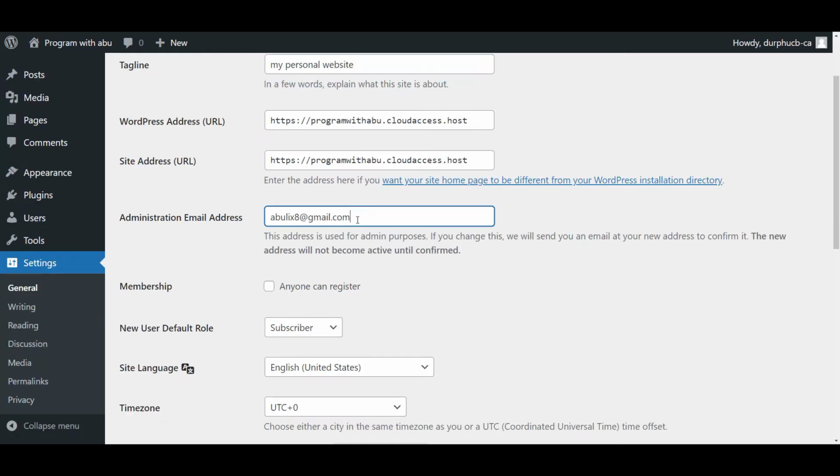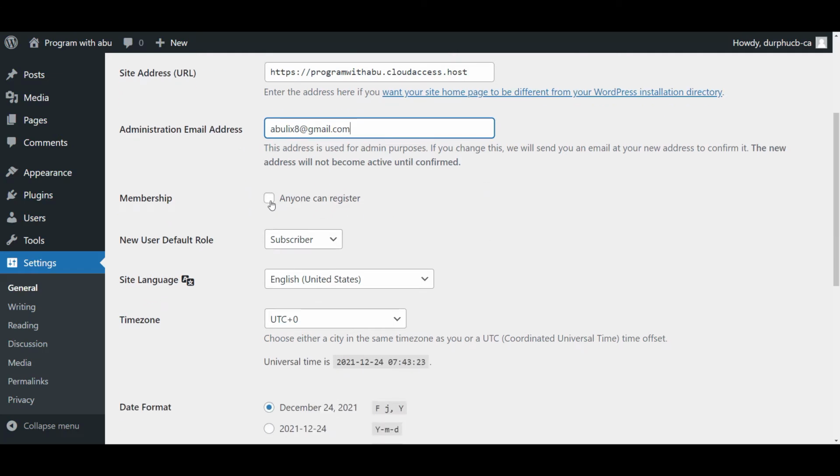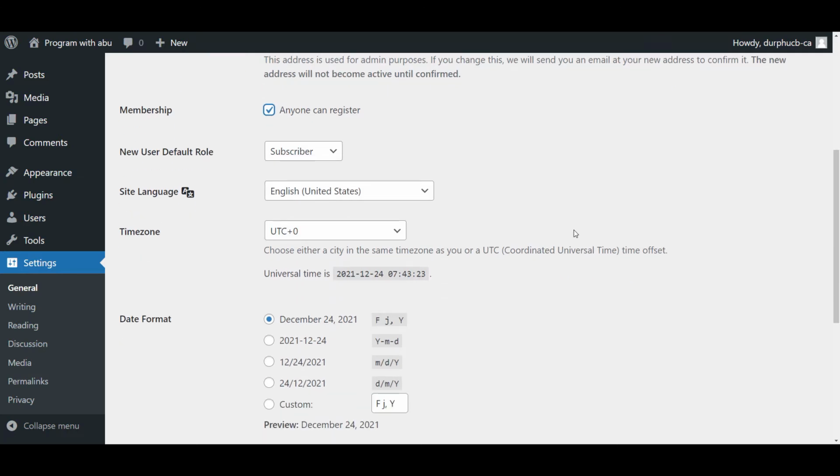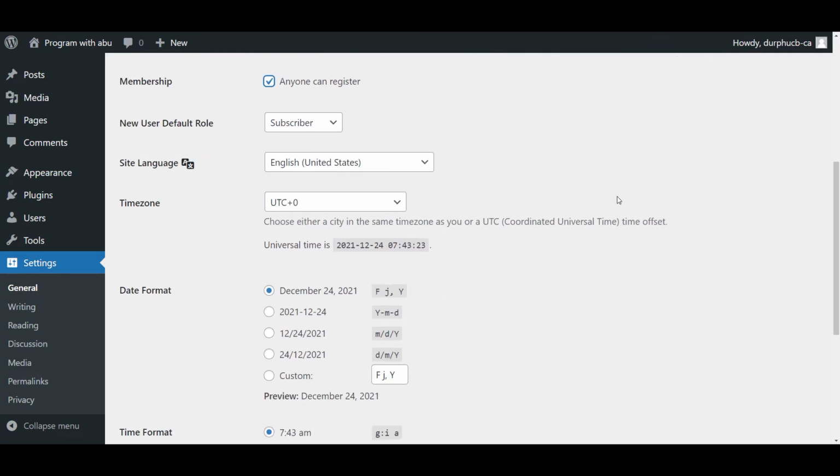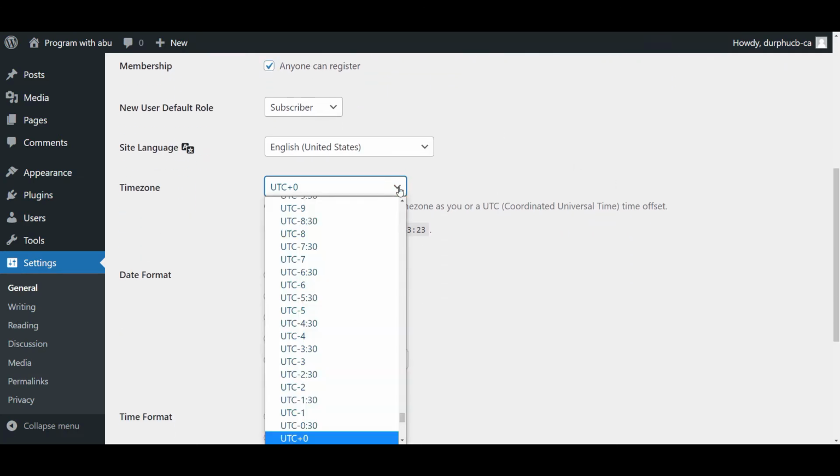And down here, yes, we need an administration email. And if I want anyone to register, I can decide this. That is, if you're doing a tutorials website or anything like that, you can choose this option in case you have members or people who will be registering into your website at some point. So I'll just check that for now. I may not need it, but it's fine. I'll just leave it at that. The time zone, you can select anywhere you are in the world.